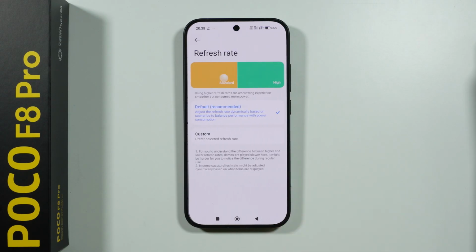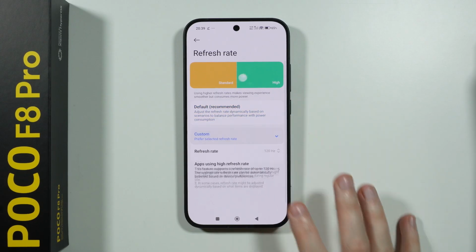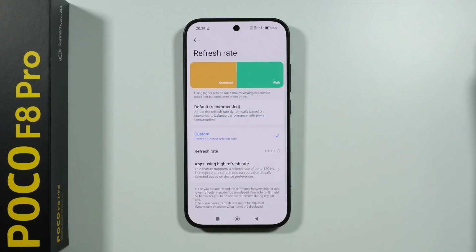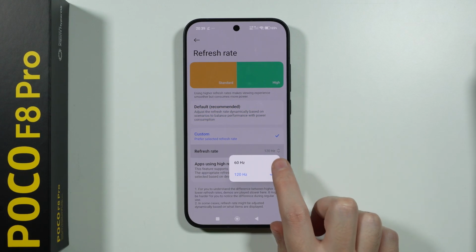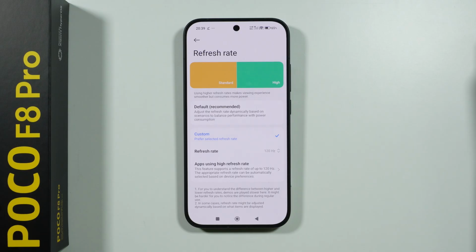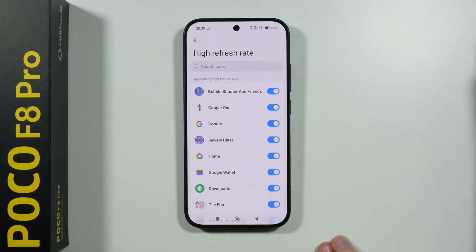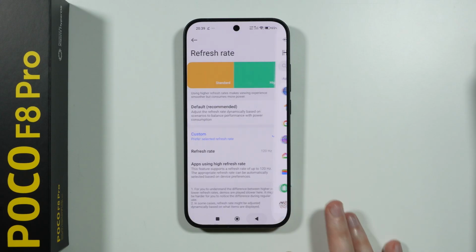Then we also have the refresh rate, which of course can be set to default, and then your phone most of the time uses 120 Hz, but sometimes due to the increased battery consumption, the refresh rate can be dropped to 60 Hz. And of course, if you prefer, you can switch to custom and then pretty much force 120 Hz. So then even if the battery consumption is increased, you can still stick with the higher refresh rate. And also we have the option to enable higher refresh rate for apps.